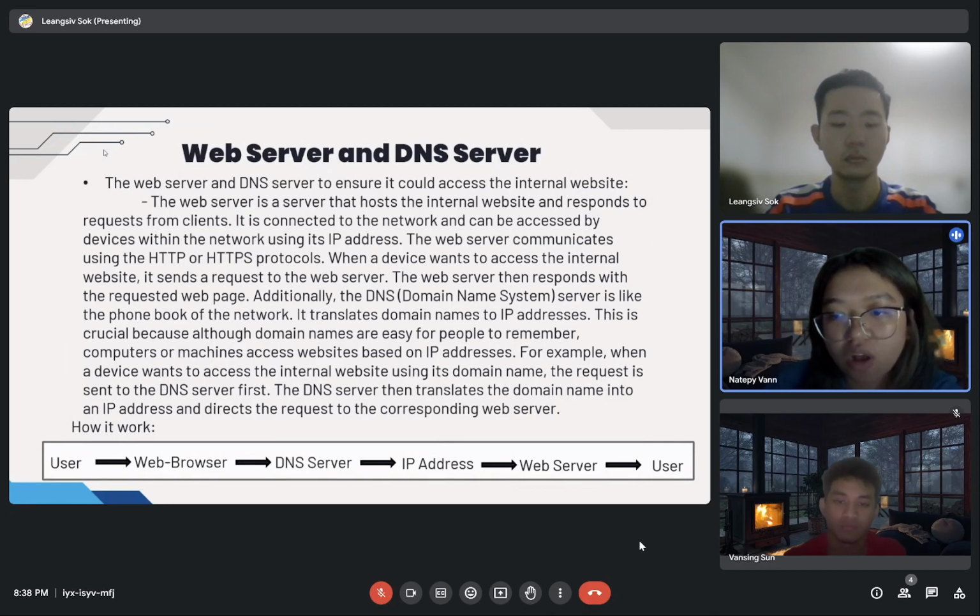Additionally, the DNS, or we can call the domain name system server, is like the phone book of the network. It translates domain names to IP addresses. This is crucial because although domain names are easy for people to remember, computers or machines access websites based on IP address.